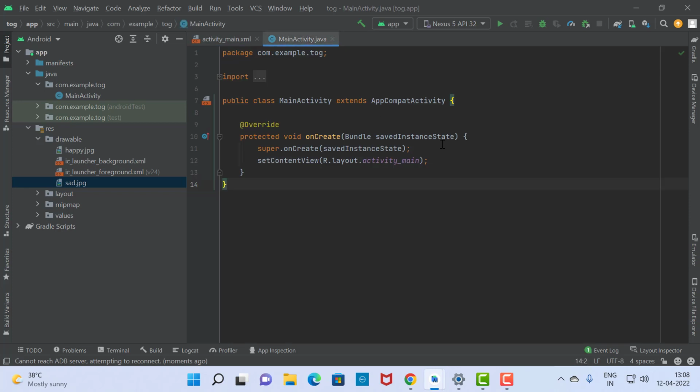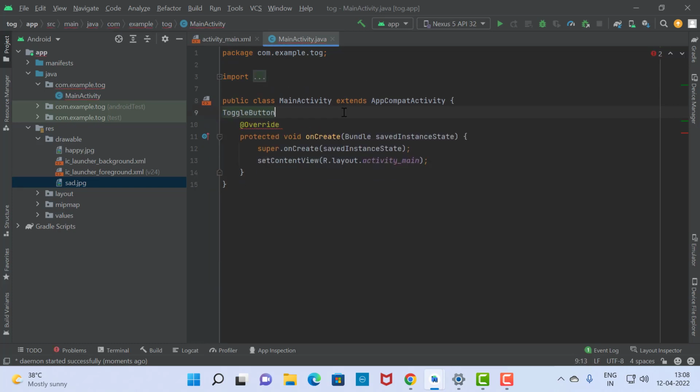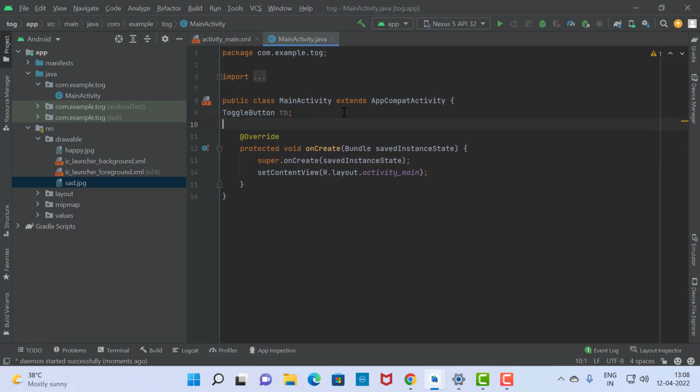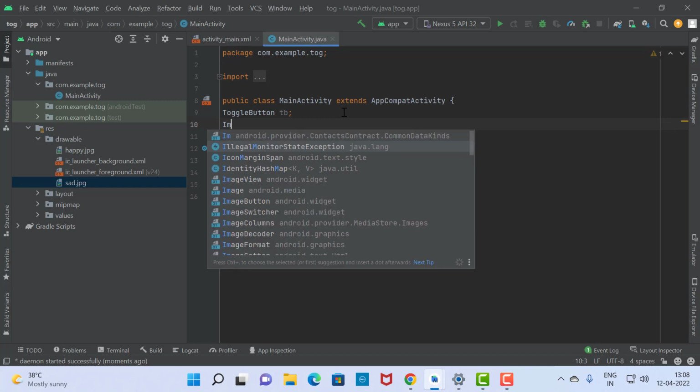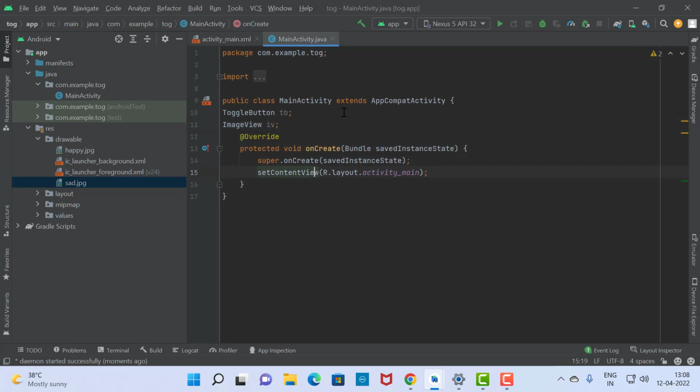For starting the coding, first of all, declare your controls. I declare the toggle button as tb, sorry, not initialize, it is a declaration, and image view as iv. So it is a declaration of the two controls which we are going to use. Now in the onCreate method we are going to initialize those controls and implement our application.